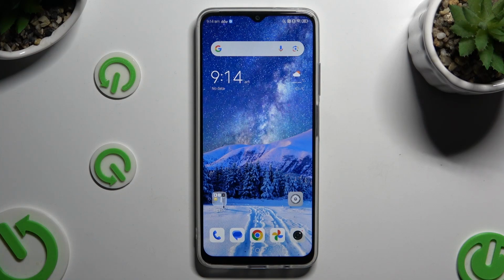In front of me is Nubia Neo 5G, and today I would like to show you how you can delete a password saved in Google Password Manager.